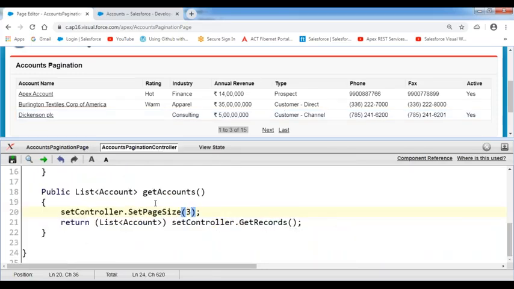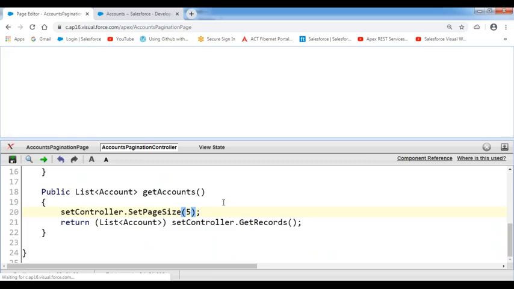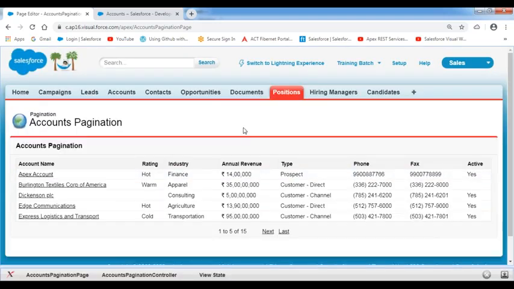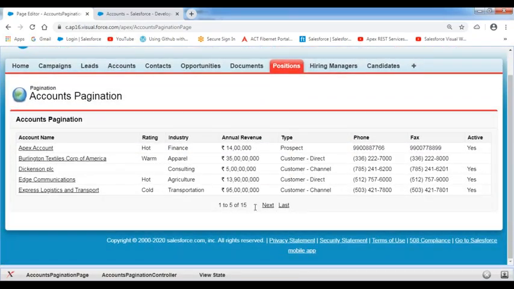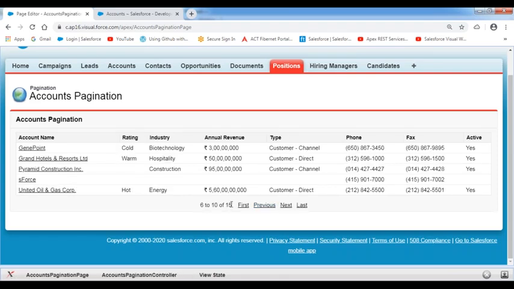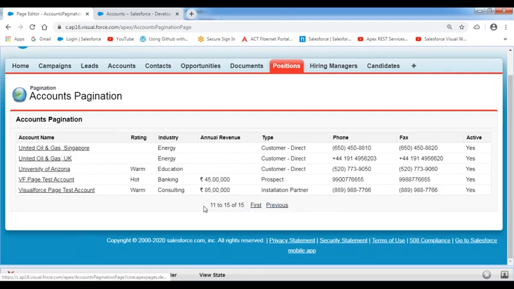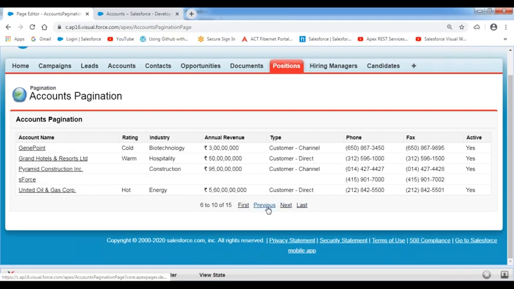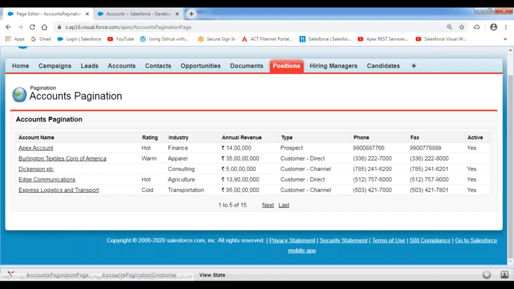Suppose, for example, I'm indicating the page size as 5. Now it is indicating 1 to 5 of 15. Once you click on the next button, next 5 records, like 6 to 10. When you click on the next button, 11 to 15. We can come back to the previous pages also, depending upon your requirement. In order to get these values, we don't have any ready-made methods. We have to do that small calculation, depending upon your requirement.